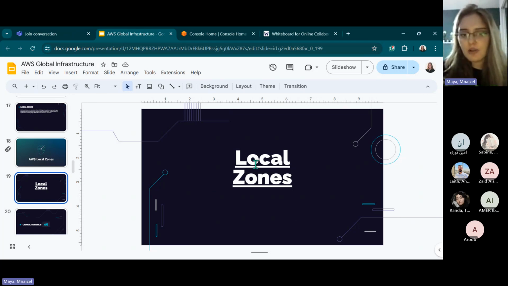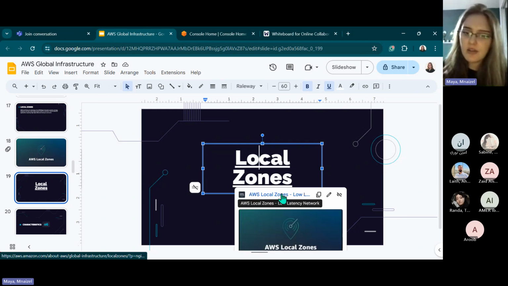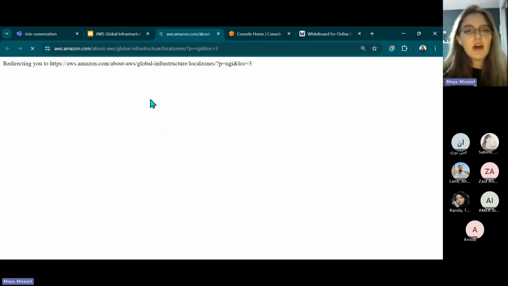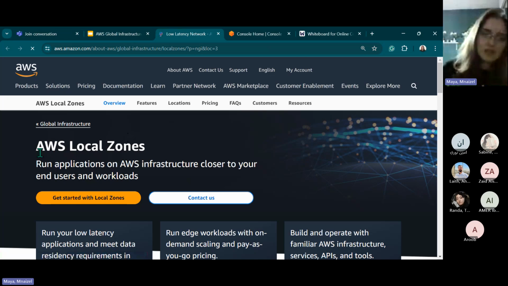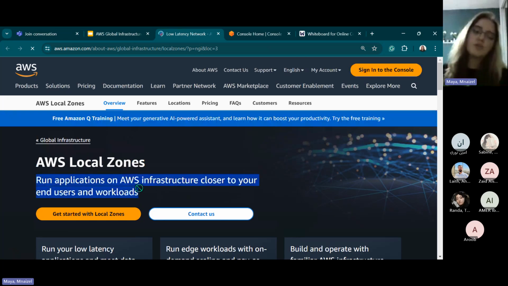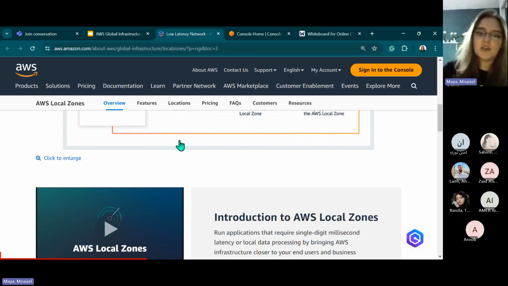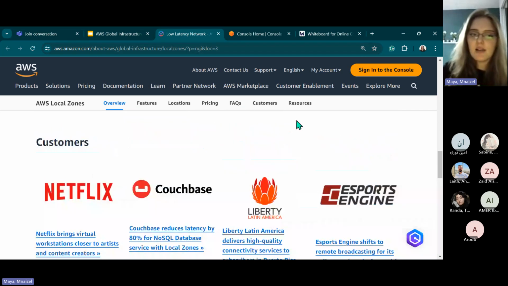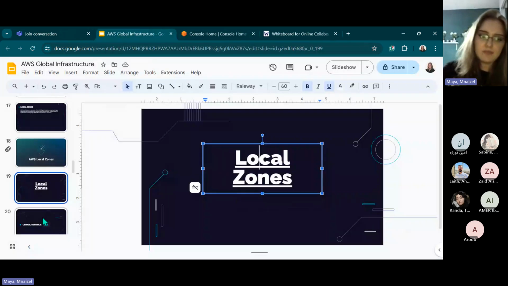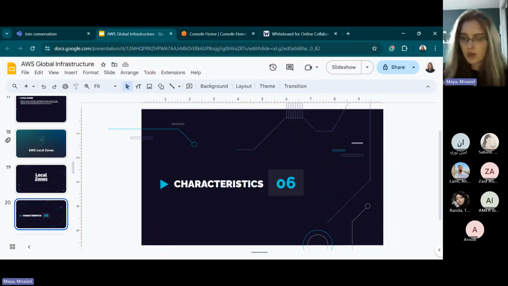So if we open local zones, we can see that they are an extension of regions. It's a low latency network, and you can run applications closer to your end users. Here's how it works, and you can open this link that I have incorporated in the slides to do so.